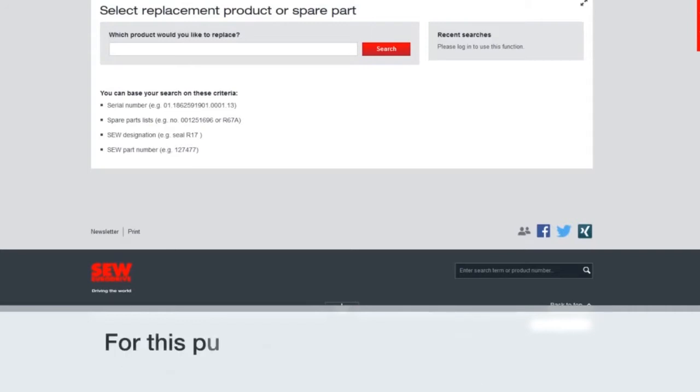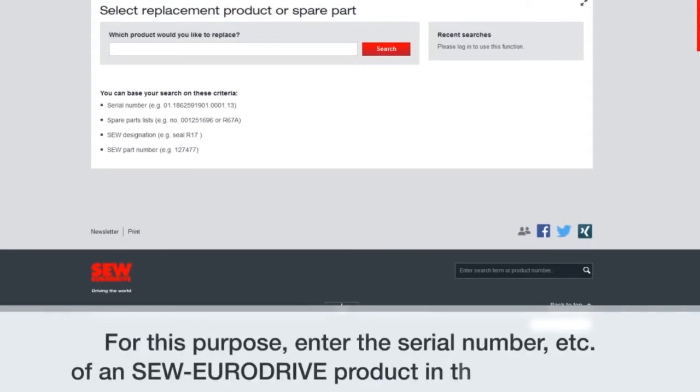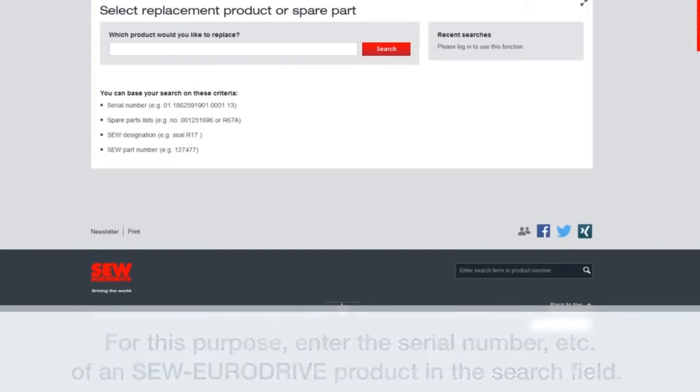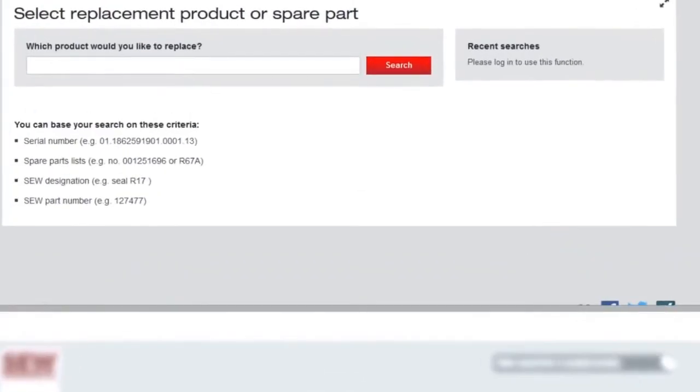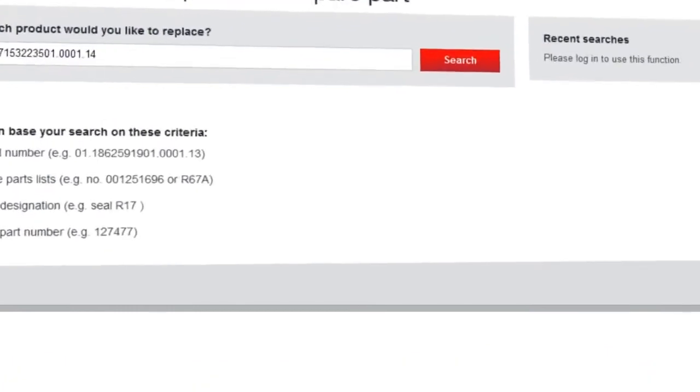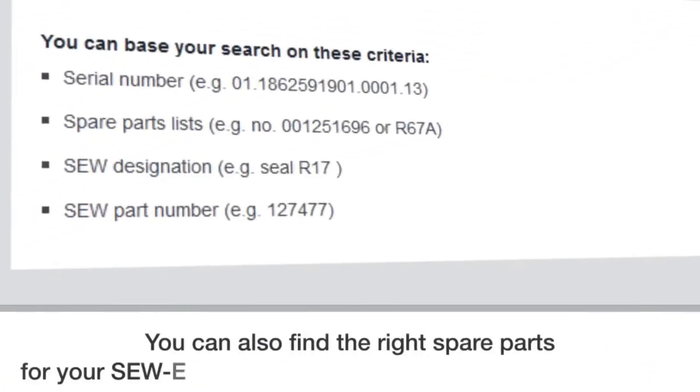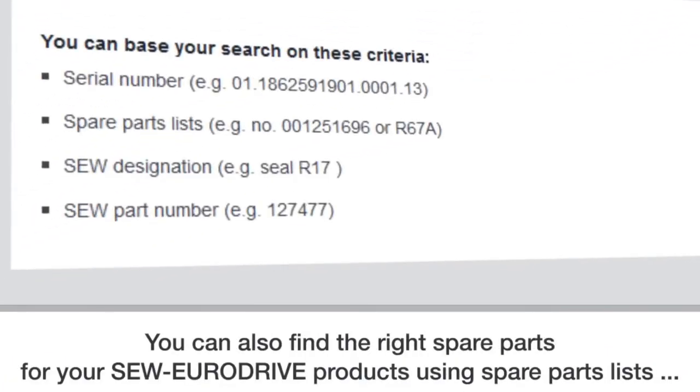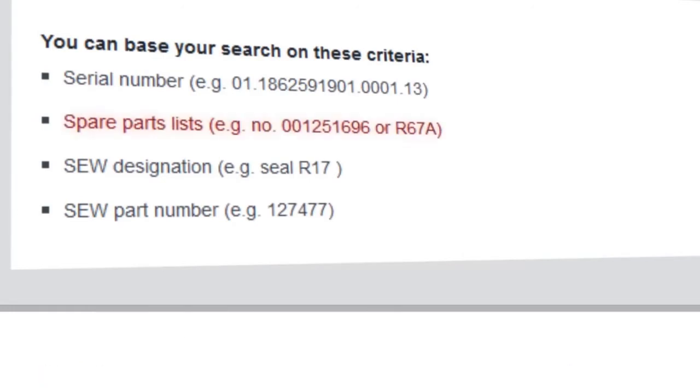There's a few ways you can do this. You can enter a serial number, such as 87 dot and so forth, or the type of product it is, like a R87, etc. So in this case, we'll put in a serial number. That's a German serial number. And you can also look at spare parts lists. You can search there as well.